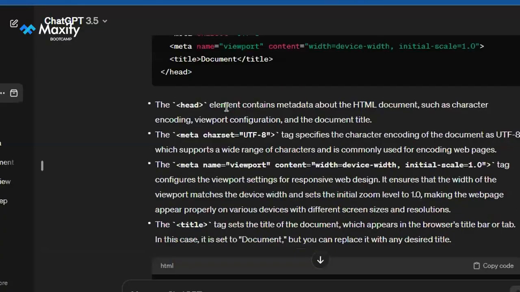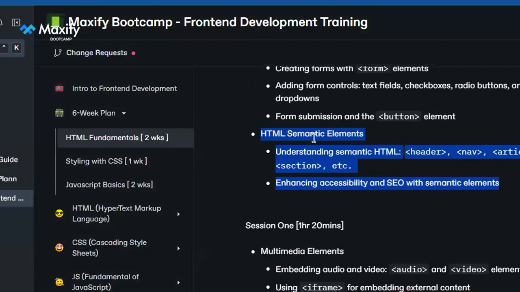Quickly before we go on a break, I want us to look at HTML semantic elements. Semantic elements, we have actually talked about it, funny enough. They are tags, you understand? But they are descriptive tags. They convey meaning, and usually these semantic elements are used for SEO.